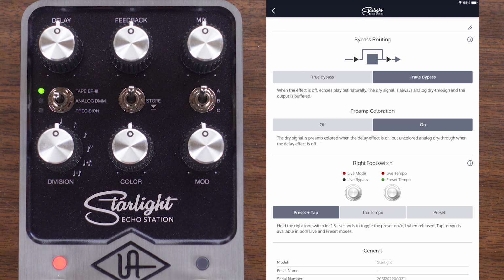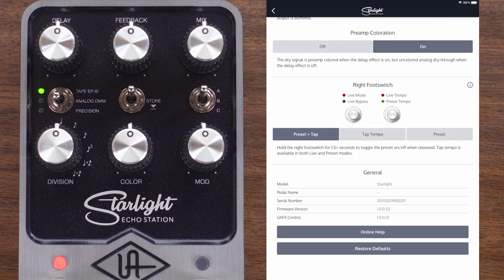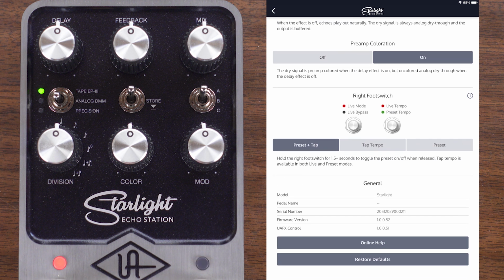Starlight's right foot switch can be set to 3 different modes. When set to Preset plus Tap, tap tempo is available in both live and preset modes, and preset mode can be toggled on or off by holding the right foot switch for 1.5 seconds or longer before releasing the switch. When set to tap tempo, preset mode is disabled and the right foot switch is used only for tap tempo in live mode. When set to preset, tap tempo is disabled and the right foot switch immediately toggles preset mode on or off when pressed.